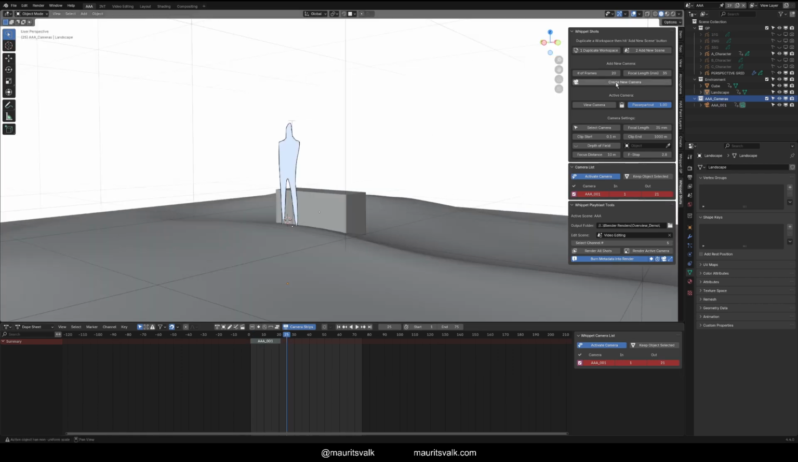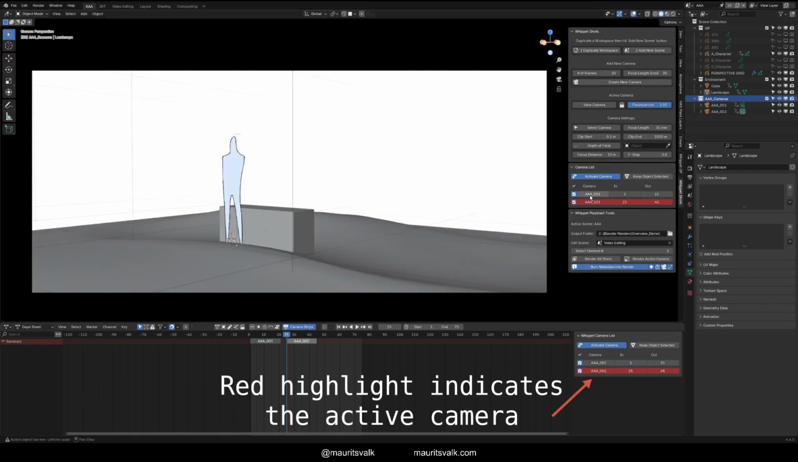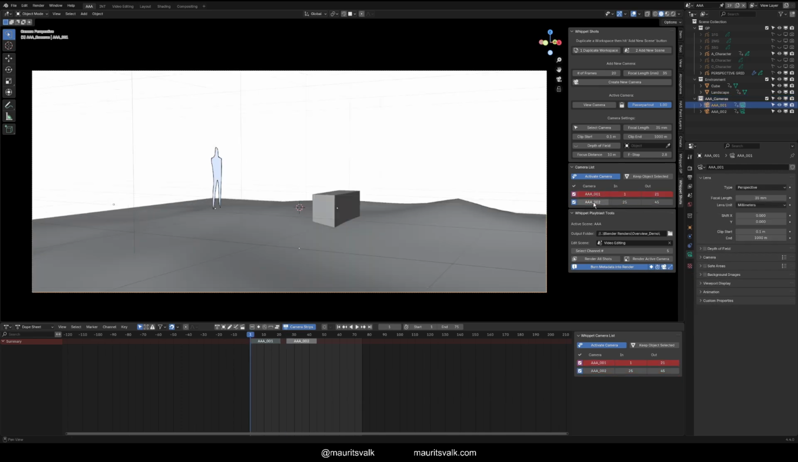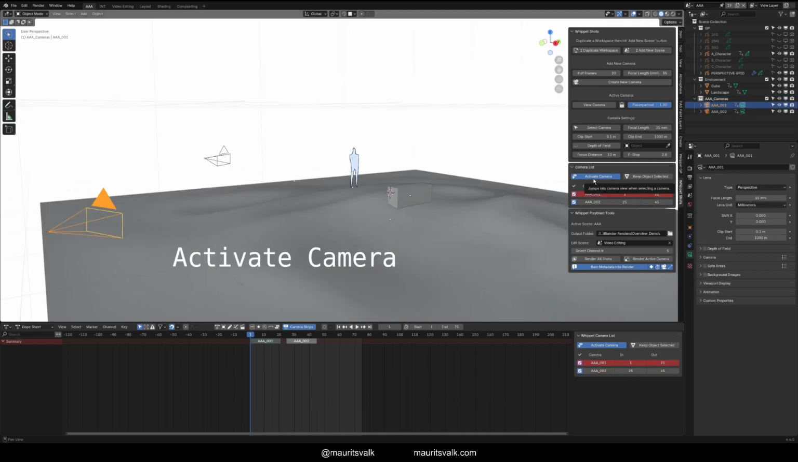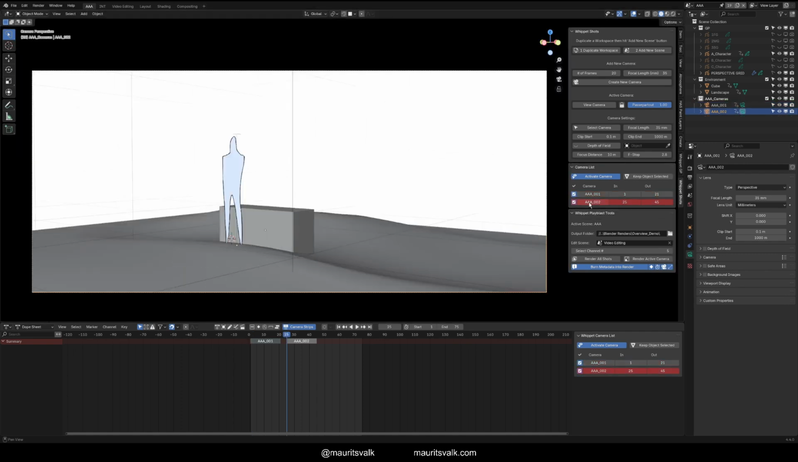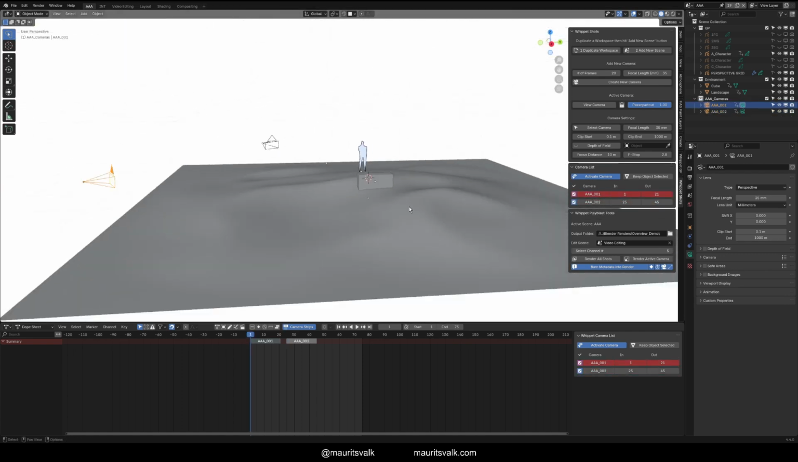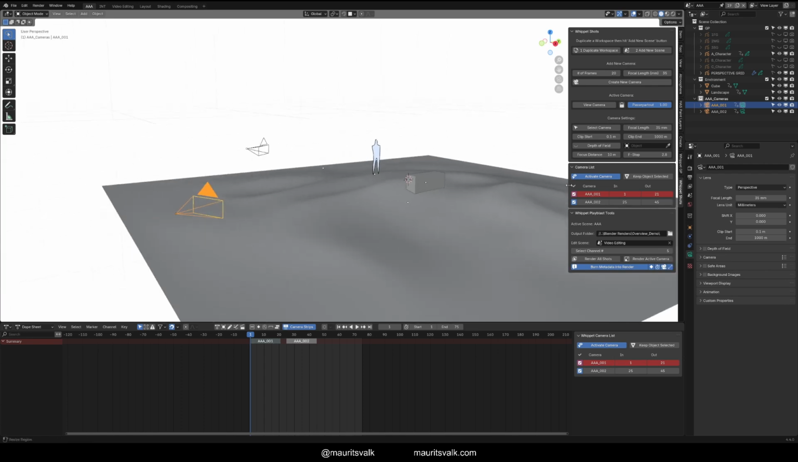Once you have multiple cameras, you can jump between them by clicking on the camera names in the camera list panel. Toggle activate camera on in order to jump into the camera when selecting the camera name. If you are out of the camera view and you have this ticked off, you can just select the camera object without jumping into the view.